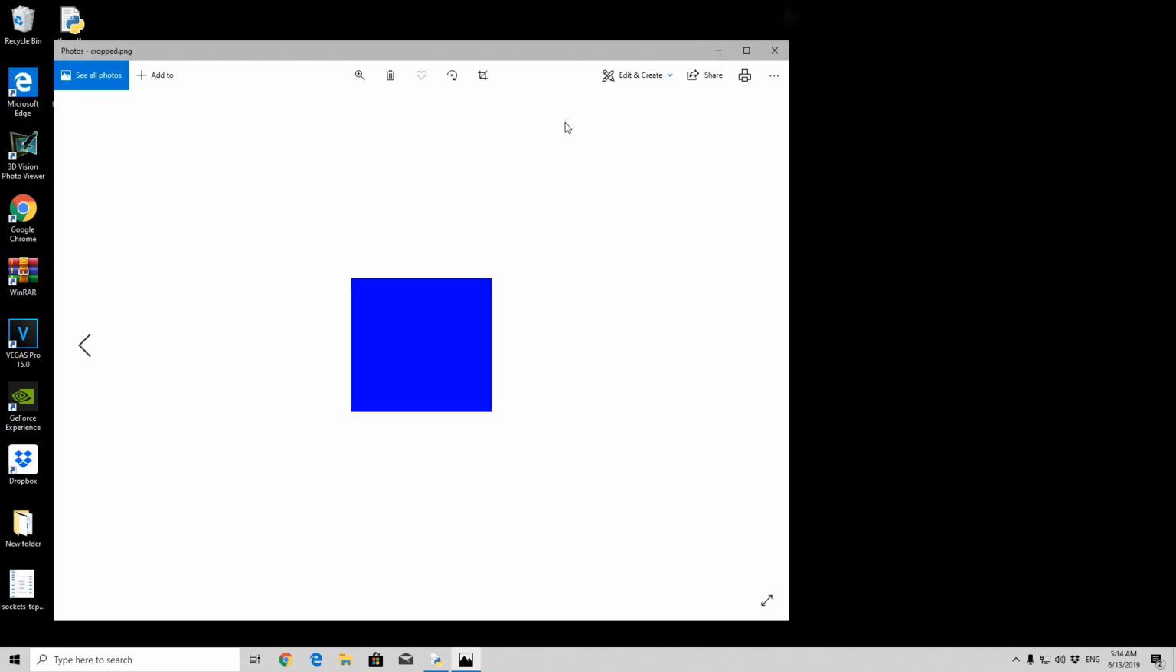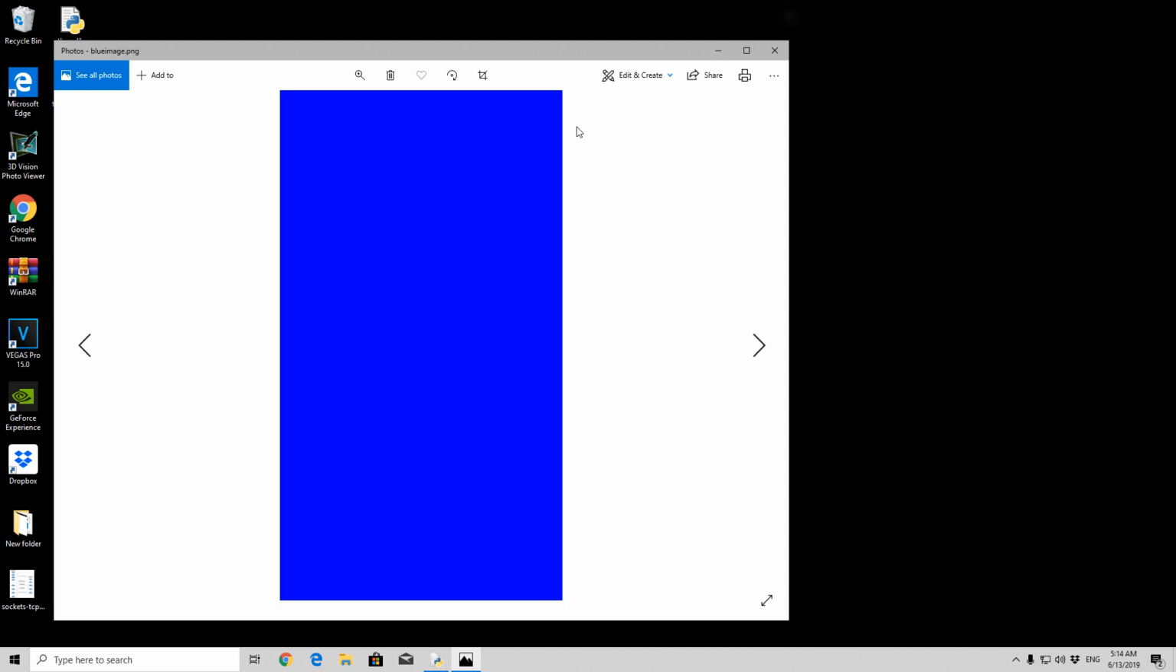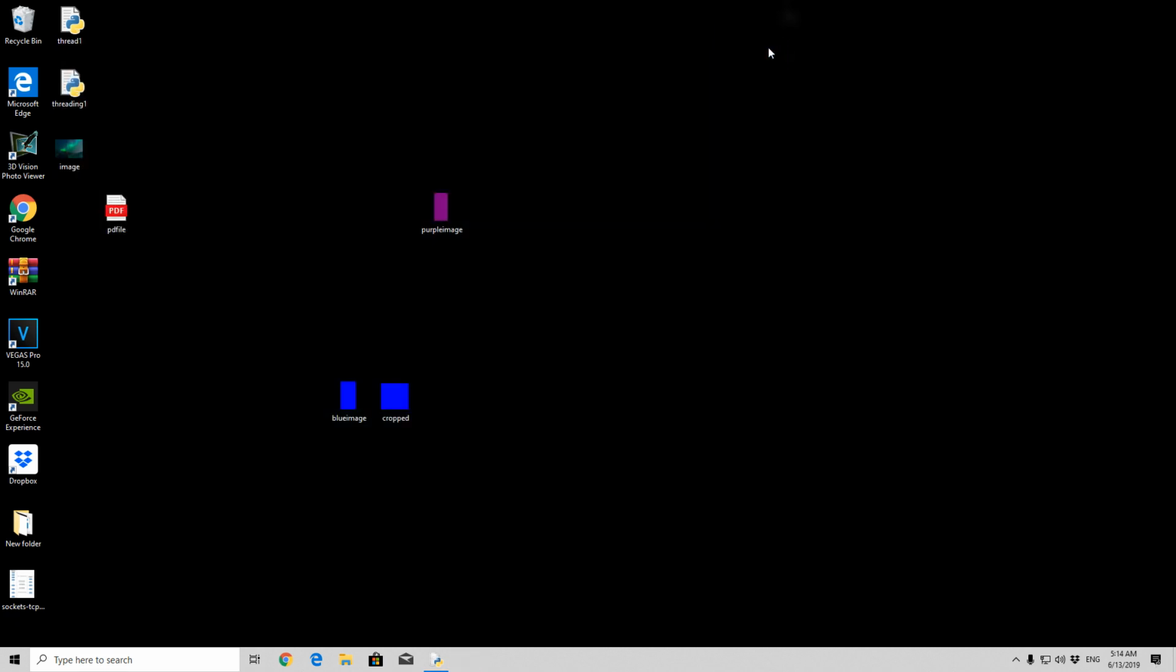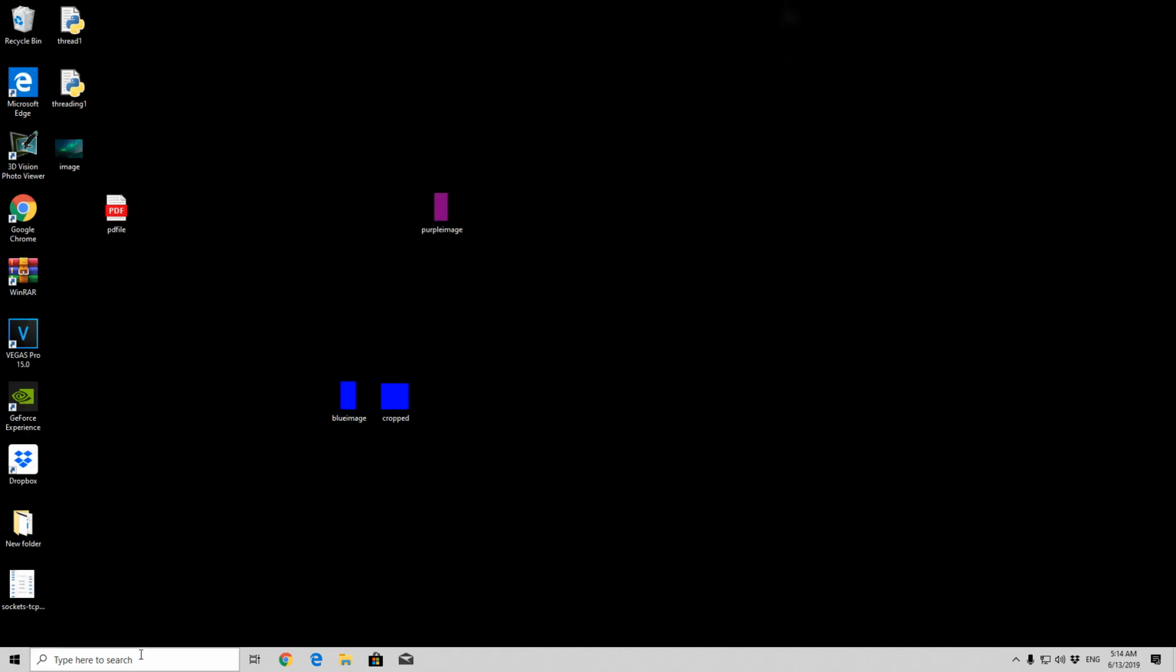different. We can see right here this is the cropped image, while this is the original image that we created 1 minute ago. Okay, now if you want to, for example, copy paste a picture into a different picture, you can also do that. So let's say you open the, first of all let me just restart my IDLE.